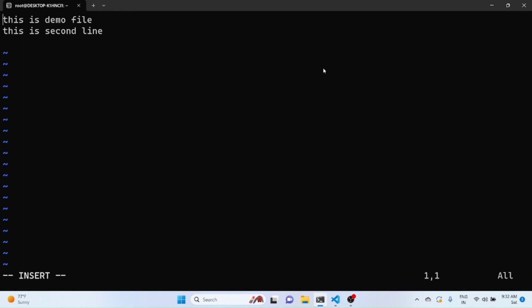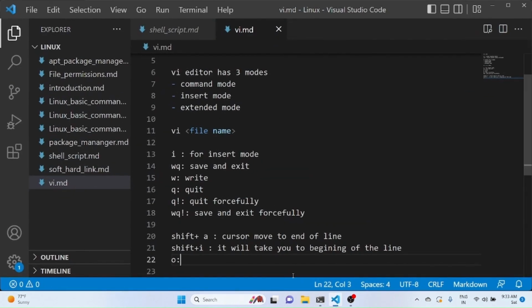Now you are at the first line, and you want to insert data below the cursor line. You can use O for below the cursor line. Now you are at the first line, but you want to enter the data at the second line. So you can press small o. Small o will allow you to insert data below the line.